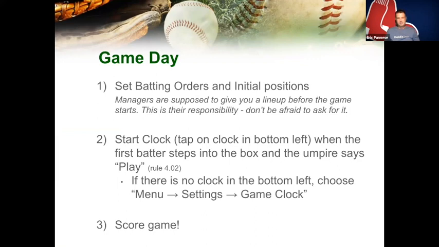But if you get your batting orders set up on both teams before the game starts, you're not really clicking around very much. You're just following the game. The managers are responsible for giving you a lineup card. That is their responsibility. They're supposed to bring 3 lineup cards to the game, 1 for themselves, 1 for the other team, which coach and scorekeeper can share, and then 1 for the umpire. So just know that you have the right to ask for that as a scorekeeper.